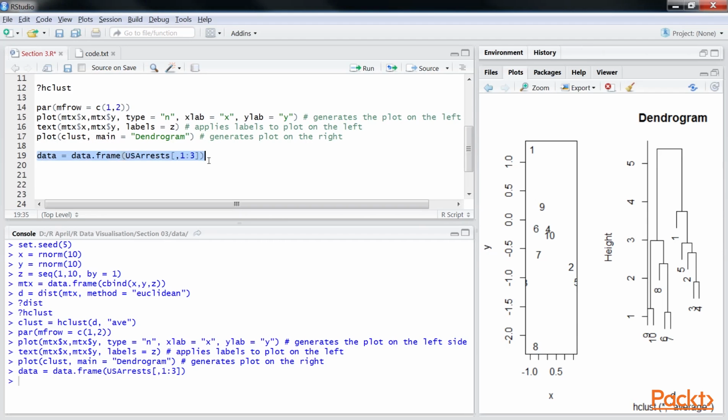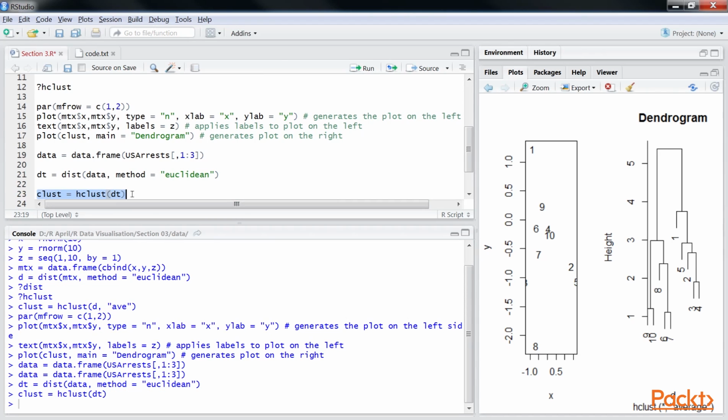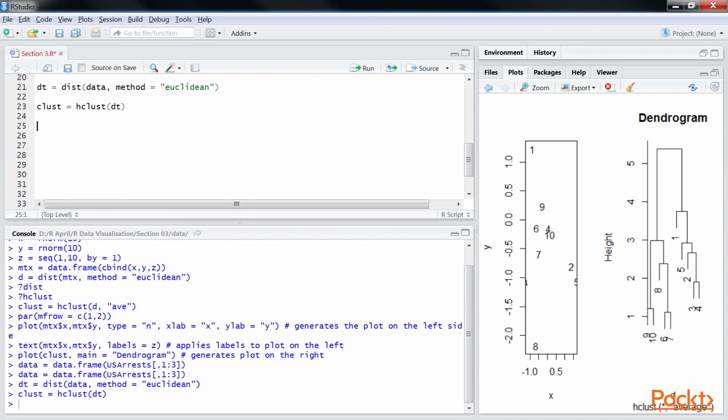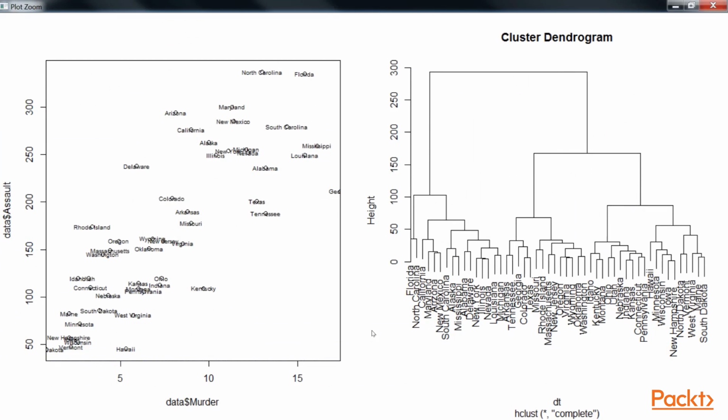This is the code for cropping data. Then we will create the distance matrix. This is the code for it. Next, we need to create the cluster, and this is the code for it. Next, we will plot the dendrogram. This is the code for plotting the dendrogram and scatterplot. Let's run it. From this output, you can compare both the plots.